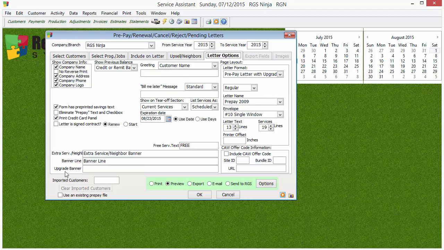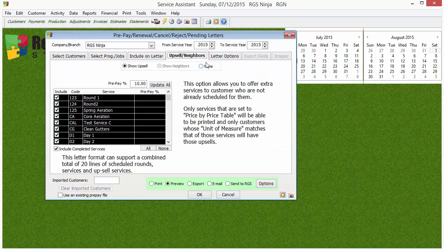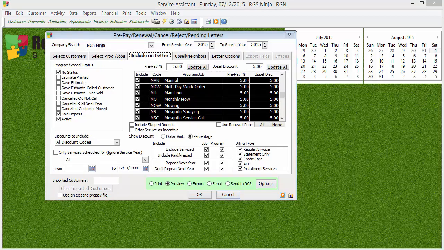Now, also one more thing on the with upgrade offer, you have this upgrade banner. All right, now, that's the regular prepay letters. This is for what they currently have on the screen that you want to show with the pricing of what they have, other than upsells.